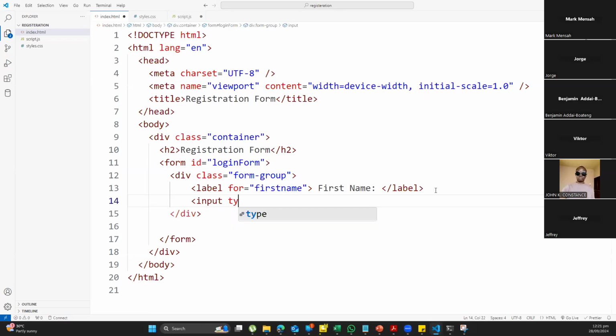Type. It's going to be text. ID is going to be first name. And then the user name of that thing, the name. The name is normally the address that the content of that thing would be saved in.